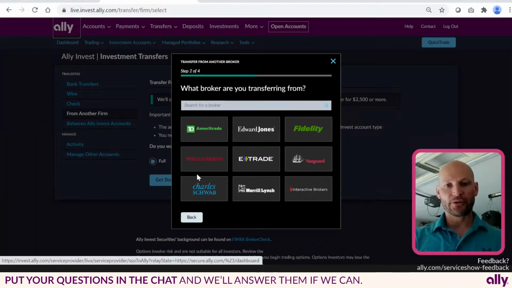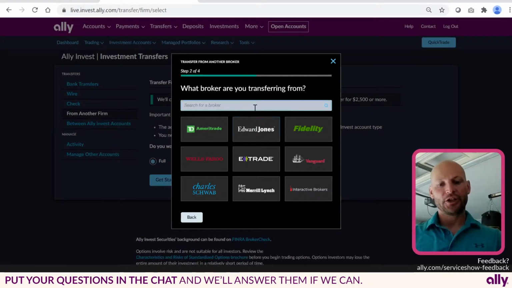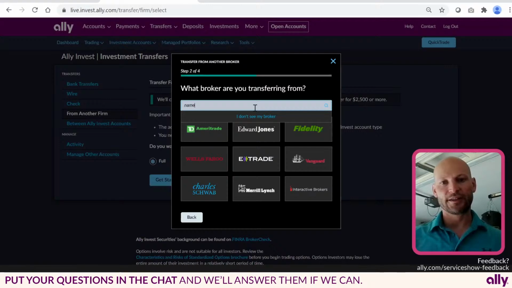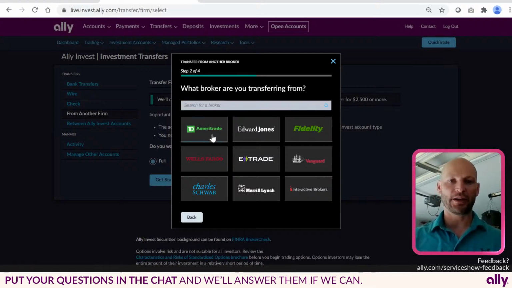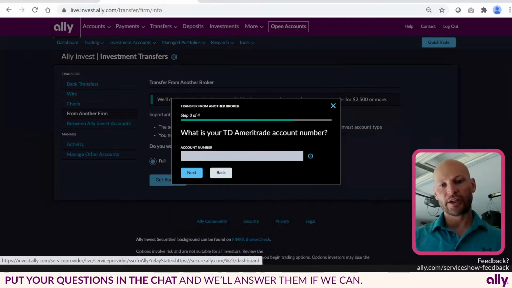Similar to the other flow you see here, we list a few places where we most commonly see transfers come from, as well as some of the most popular brokerages out there. You can also use the search functionality: start to enter the name of someone else, and we would pre-populate the choice there. You just need to choose who that competitor is. Wherever your account is being held, just choose them either by looking through the search bar or clicking on one of the icons you see on the screen.